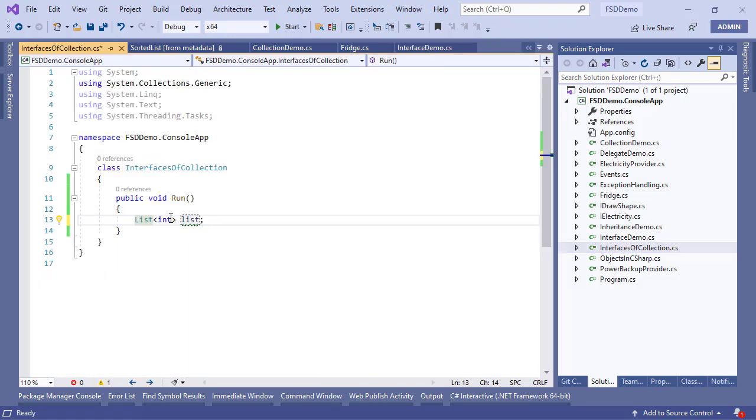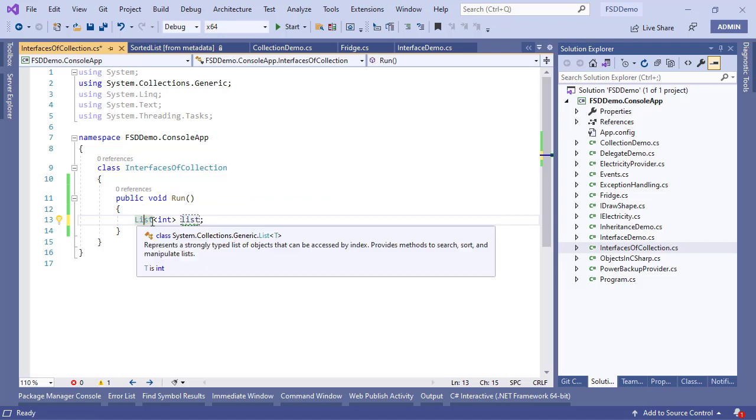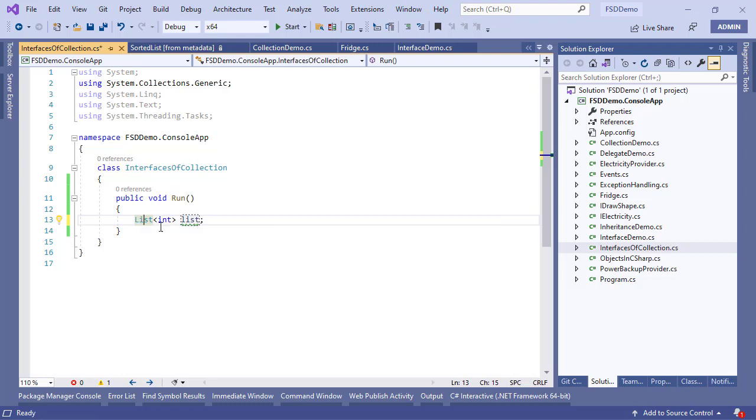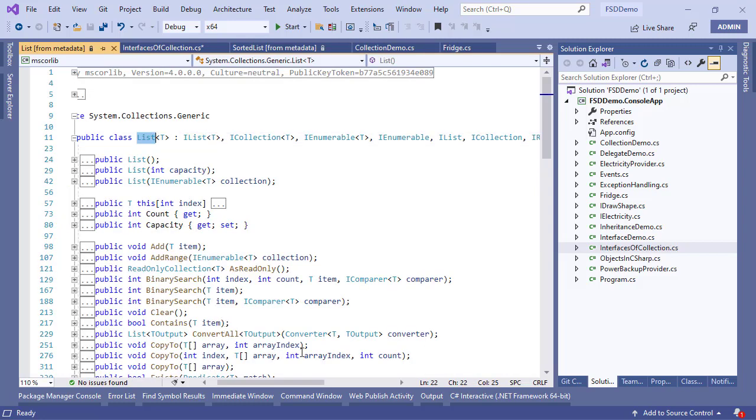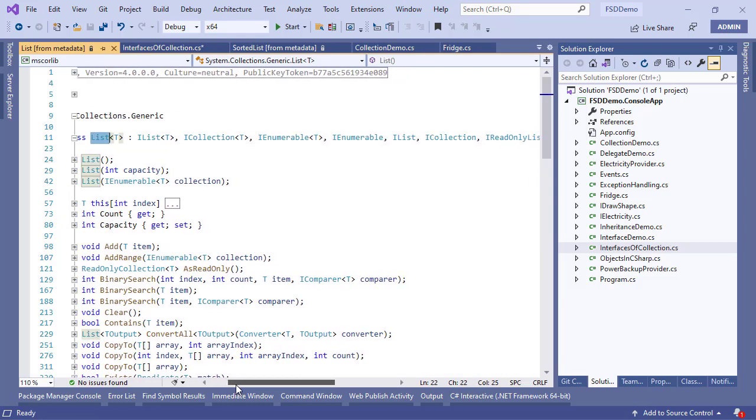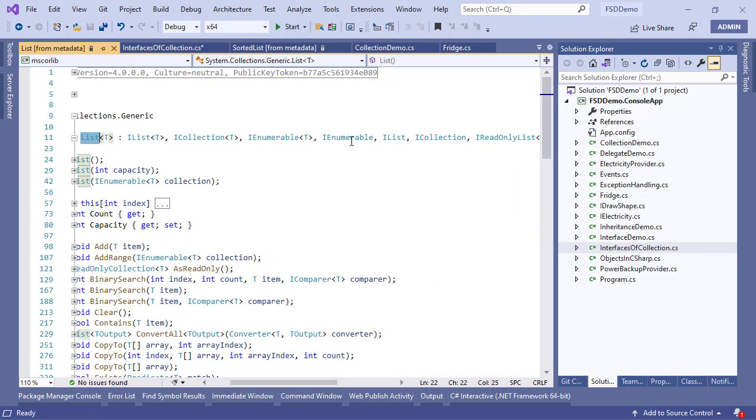So what we have done is we have created a new class, interface of collection, and we are going to see the three interfaces that make all of this possible. I have declared a new variable of type list of integers and have pressed F12 on it. There are three distinct interfaces that I'm seeing over here. One is IEnumerable, one is ICollection, and the third is IList.